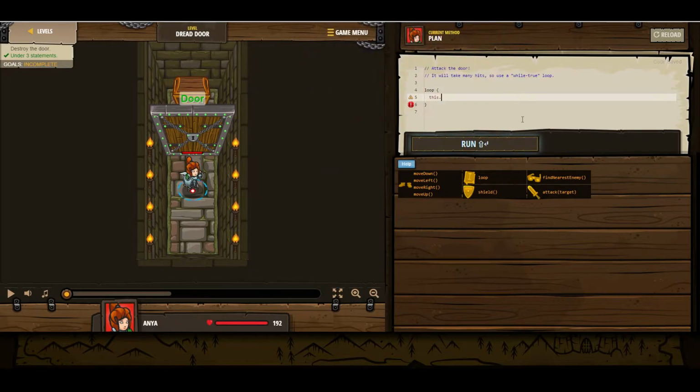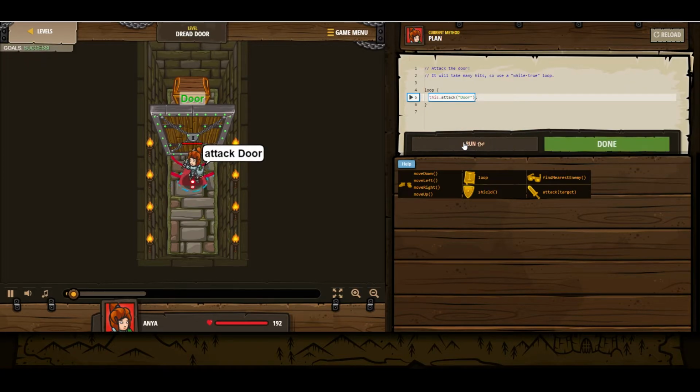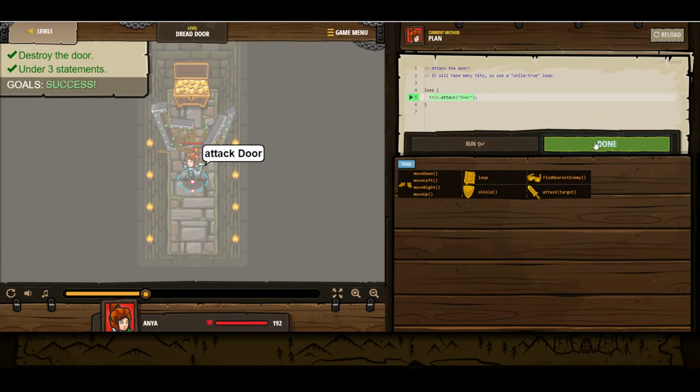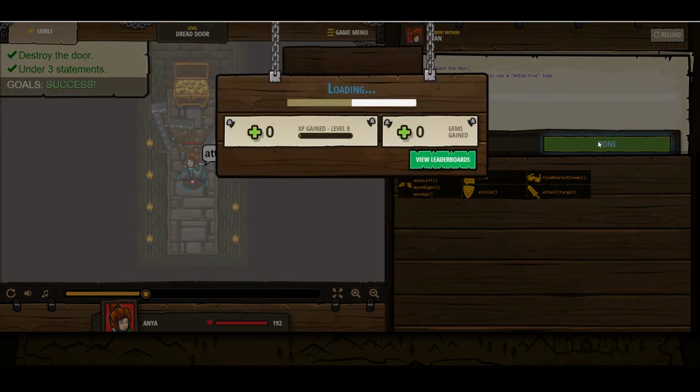just enemy. Okay, so attack door. This will attack the door as often as it needs to until that door no longer exists. Alright, not quite sure if we need to move up after that, so let's see what happens when we do this. Alright, that's all we needed to do. Okay, moving on.